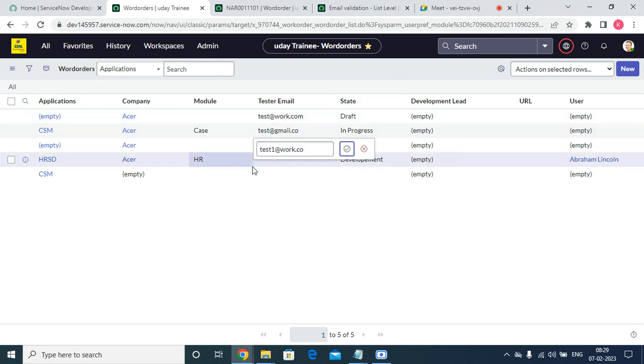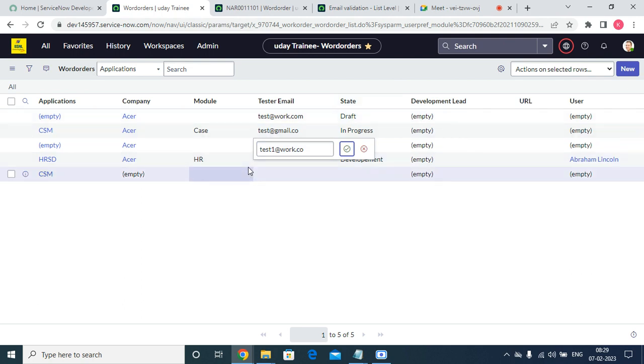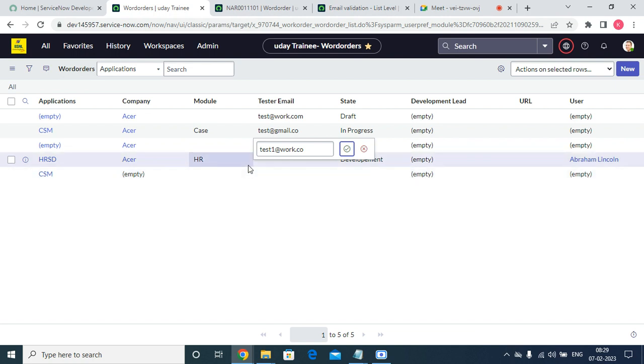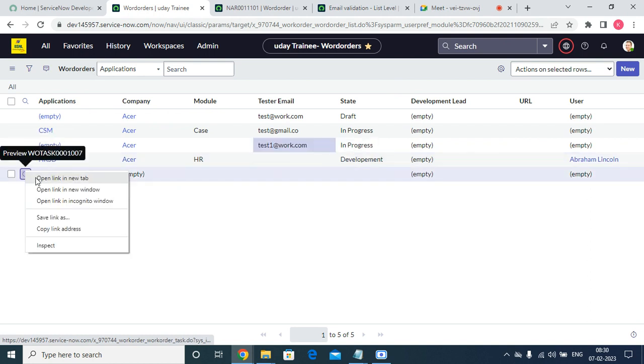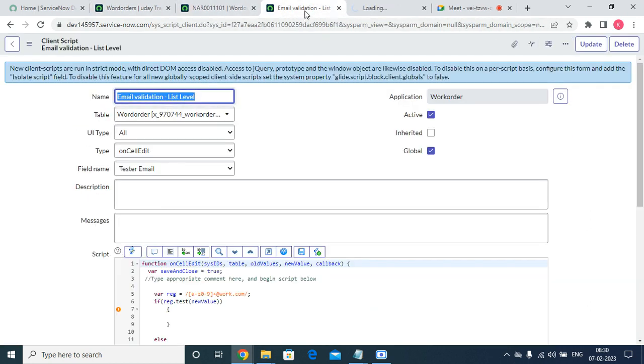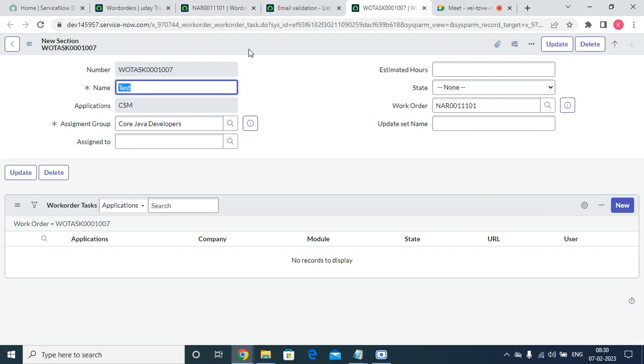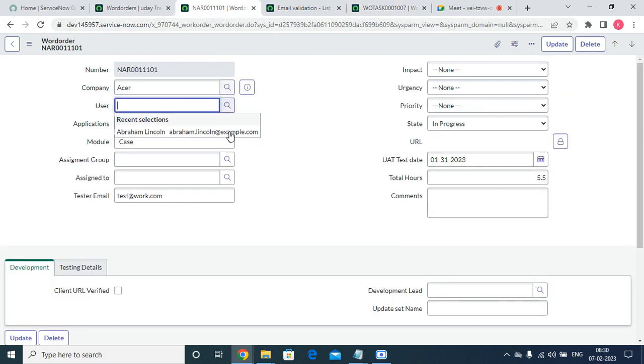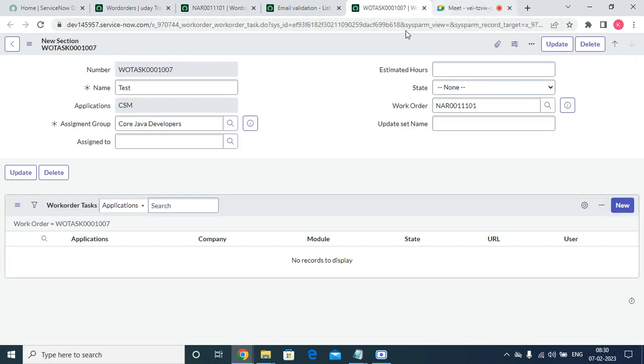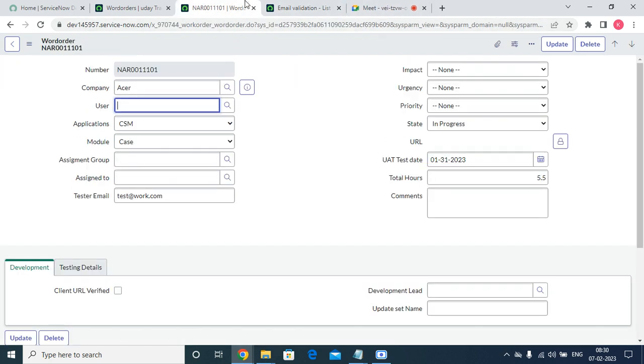So now the next step, what we have to write, is a different scenario of how it will work. For example, here if I open a record, we have already an RNA record right here. So here I'm just going to add a user email ID and phone number. For example, that's a work order task.